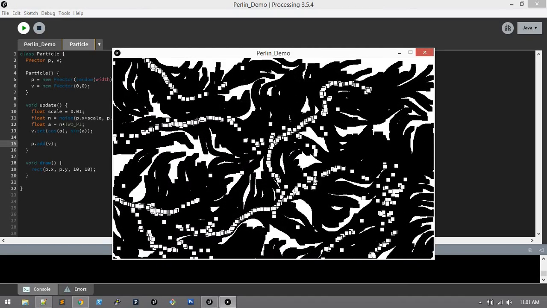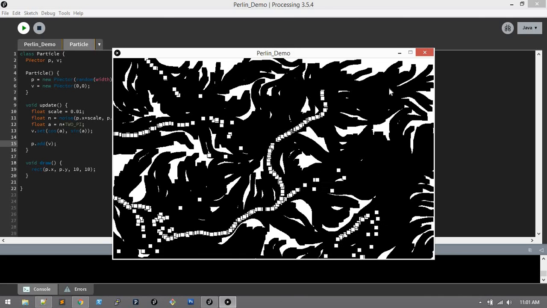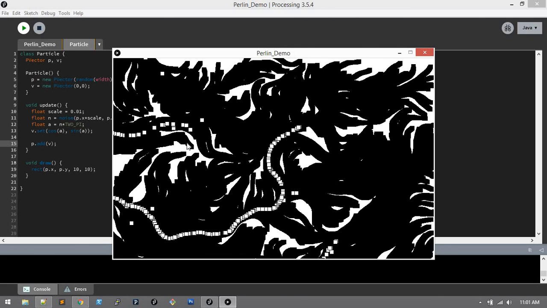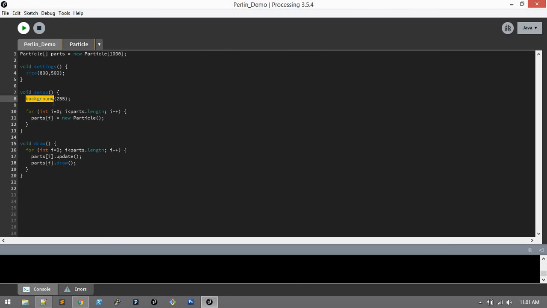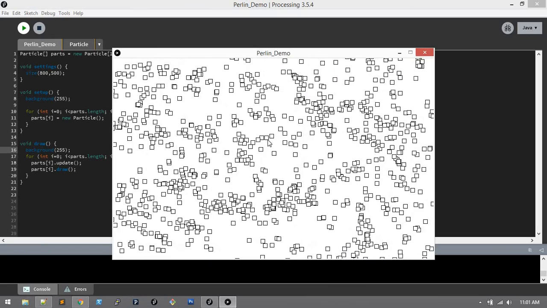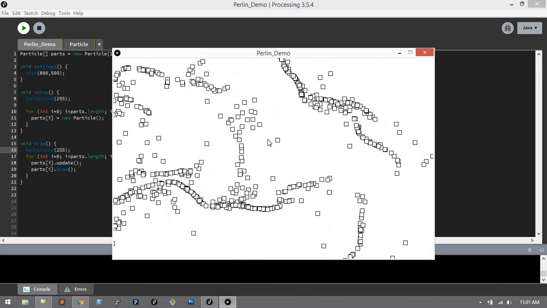Sweet. So you can see they're following the Perlin vector field, which is essentially what we've created here, and they end up kind of converging on these lines, which is kind of interesting. We're not updating the background, so it's leaving all their trails behind them. If we want to clean that up, we can put a background call in our draw function that'll clear the screen between each frame. You can see a little more clearly there.